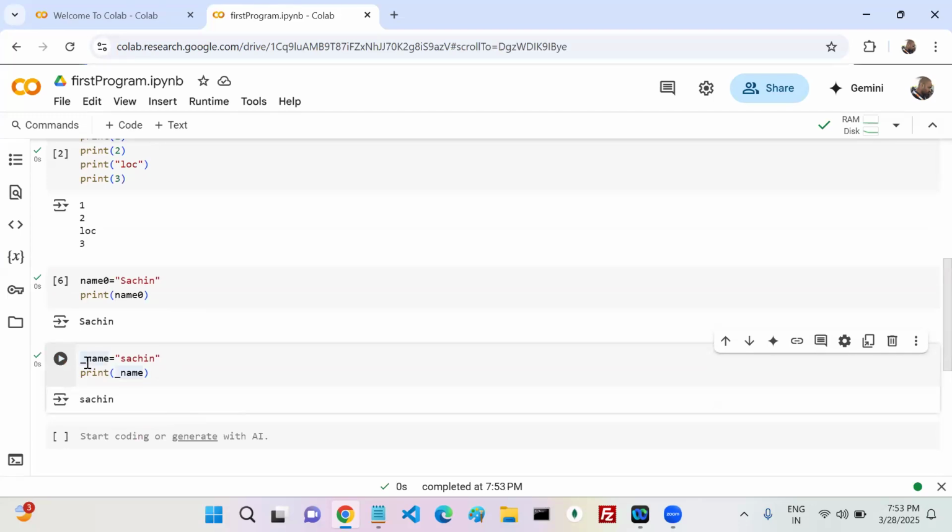Except for this underscore, if you start with any special character, you can get a syntax error. So if you want to, you can start with an underscore, but you should not start with the remaining special characters.